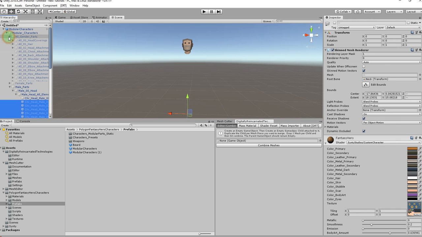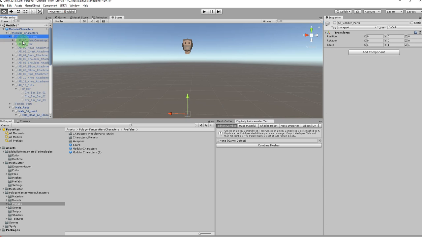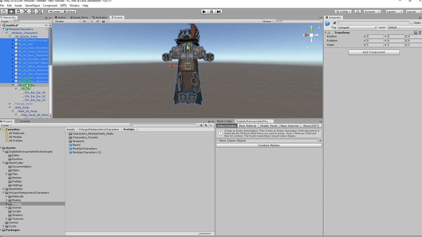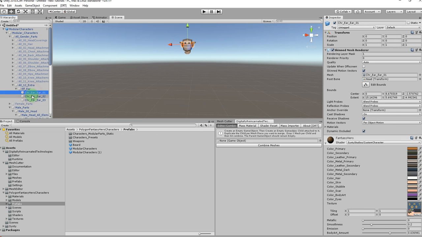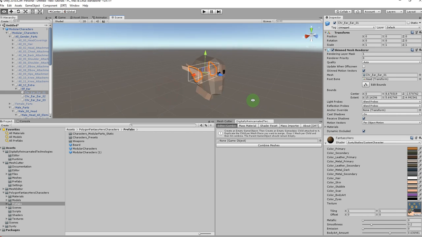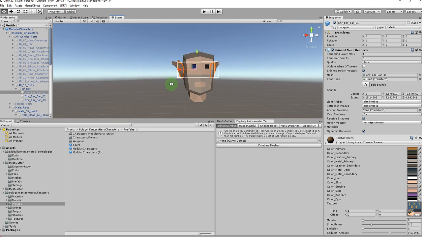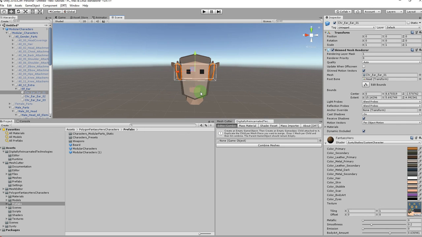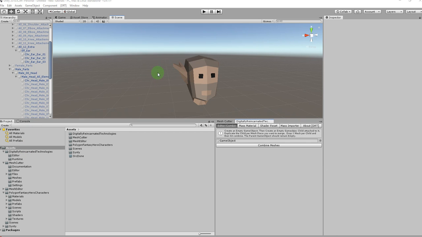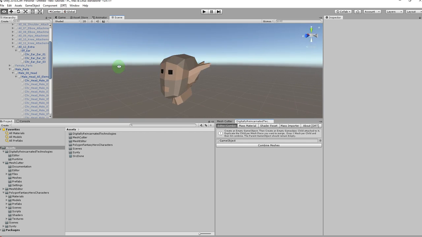So if we go to the all gender parts, extras, ears, they have the ears there. When you turn these on, they are sets of 2. We can set them up the same way with what we are doing, or you can do them as individuals. It's up to you with how you want to get them set up. But we'll go in and set that up accordingly. So what we're going to do here is make our own set of ears.